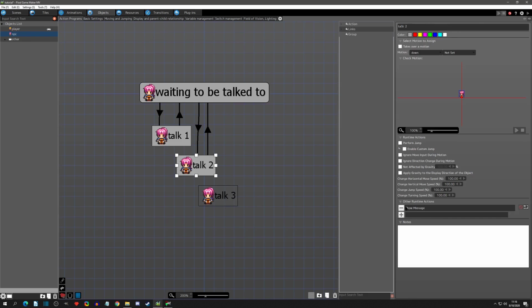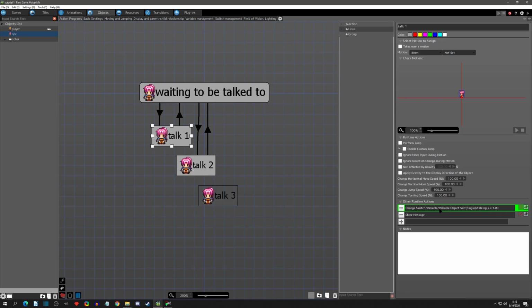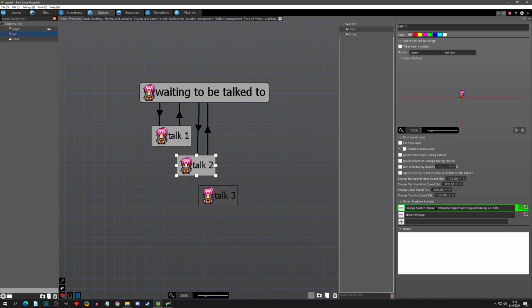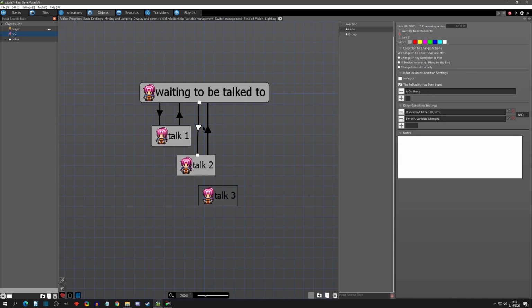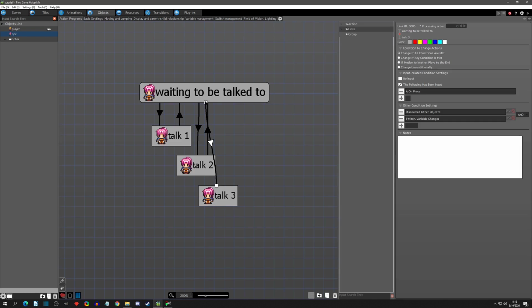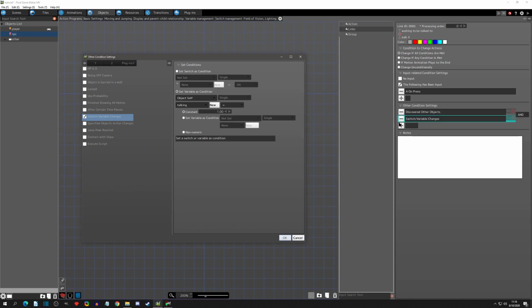But we need to add that variable change. So I'm going to come here to talk1. I'm going to grab this, copy. I'm going to paste it, move it above show message, and we don't have to change anything because all we're doing is we're adding 1. Now I'm going to come grab this link, copy and paste it, shift click to straighten it there, and then inside this variable change we're going to check if it's equal to 2. Hit OK.